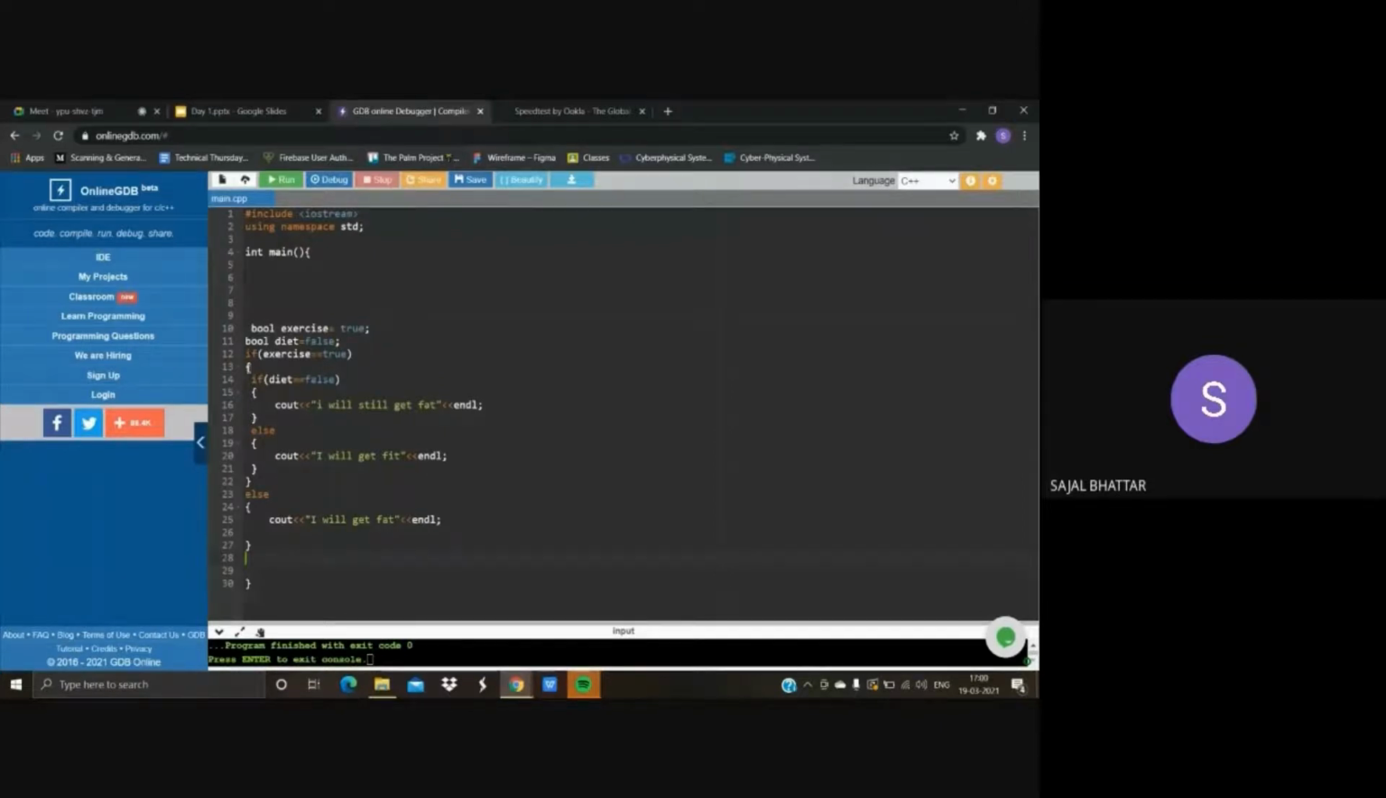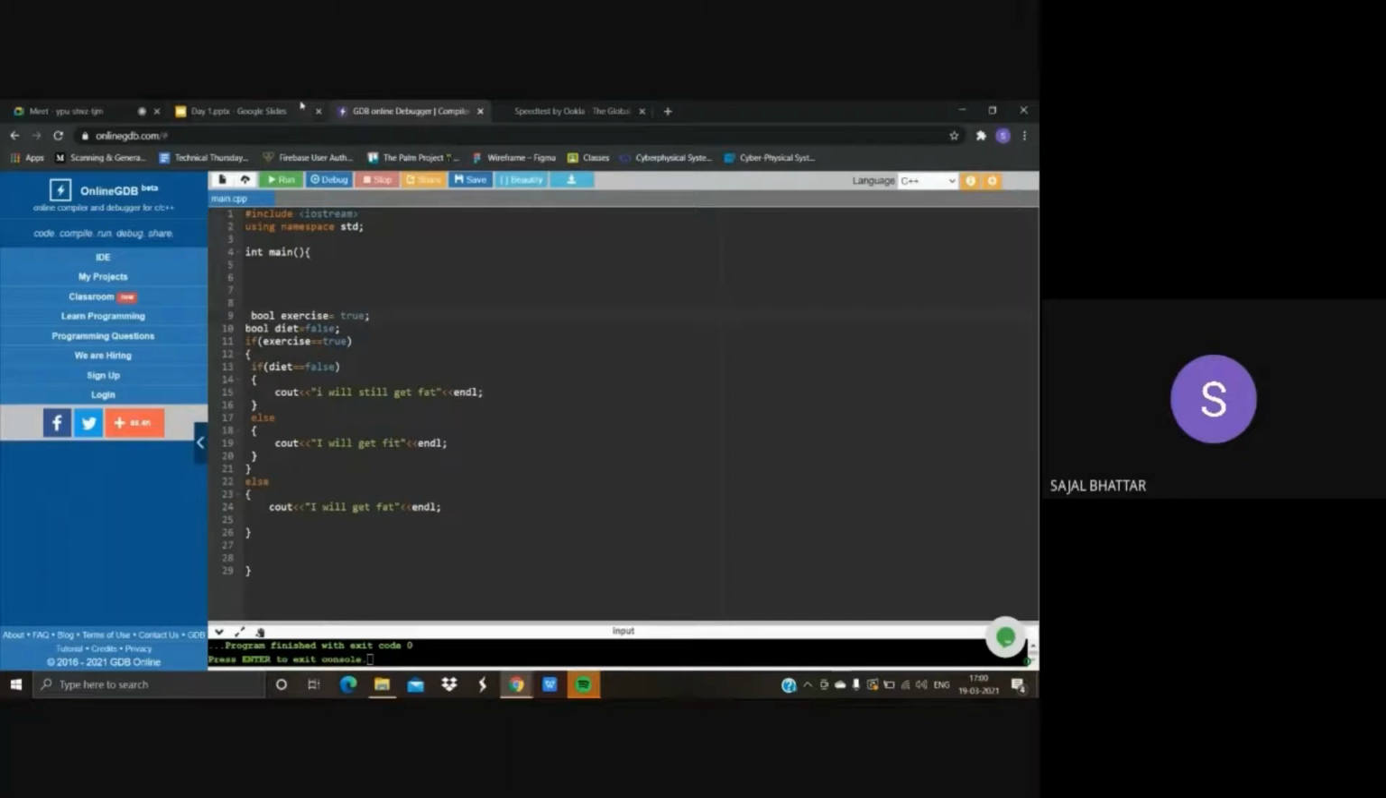All right. So now we are checking in the first if condition. We are checking if the exercise is true. Suppose if the exercise is true, we'll go inside the if block and we'll check for dieting. And suppose if dieting is false, it will execute the if block. And if the dieting variable is true, it will obviously print out the else block. And suppose if in the first condition the exercise was false, then it will definitely just execute the else block. So let's just run it and see what it will print.